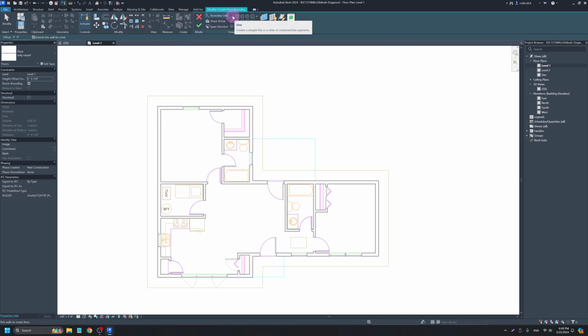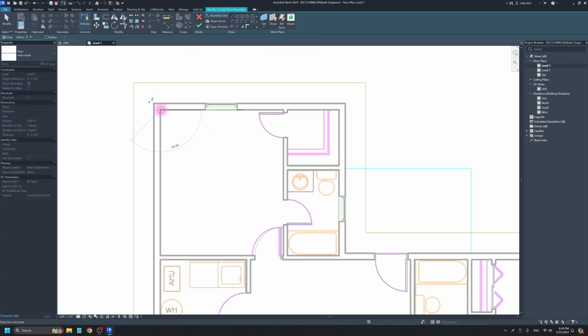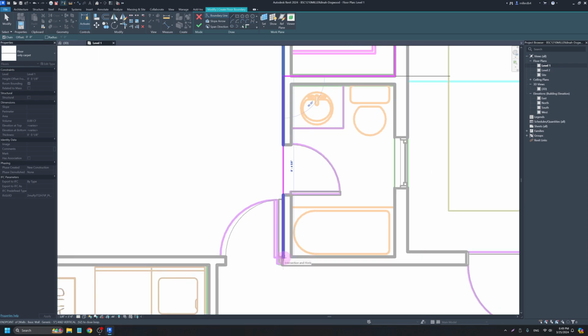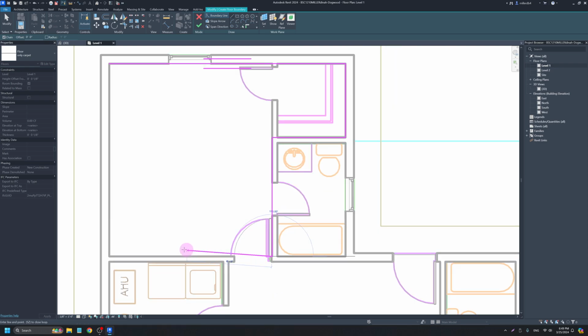And then I'm going to use my line tool. So I'm going to click on line, and I'm just going to trace around the interior of this bedroom. So notice how I'm going just only from these walls.